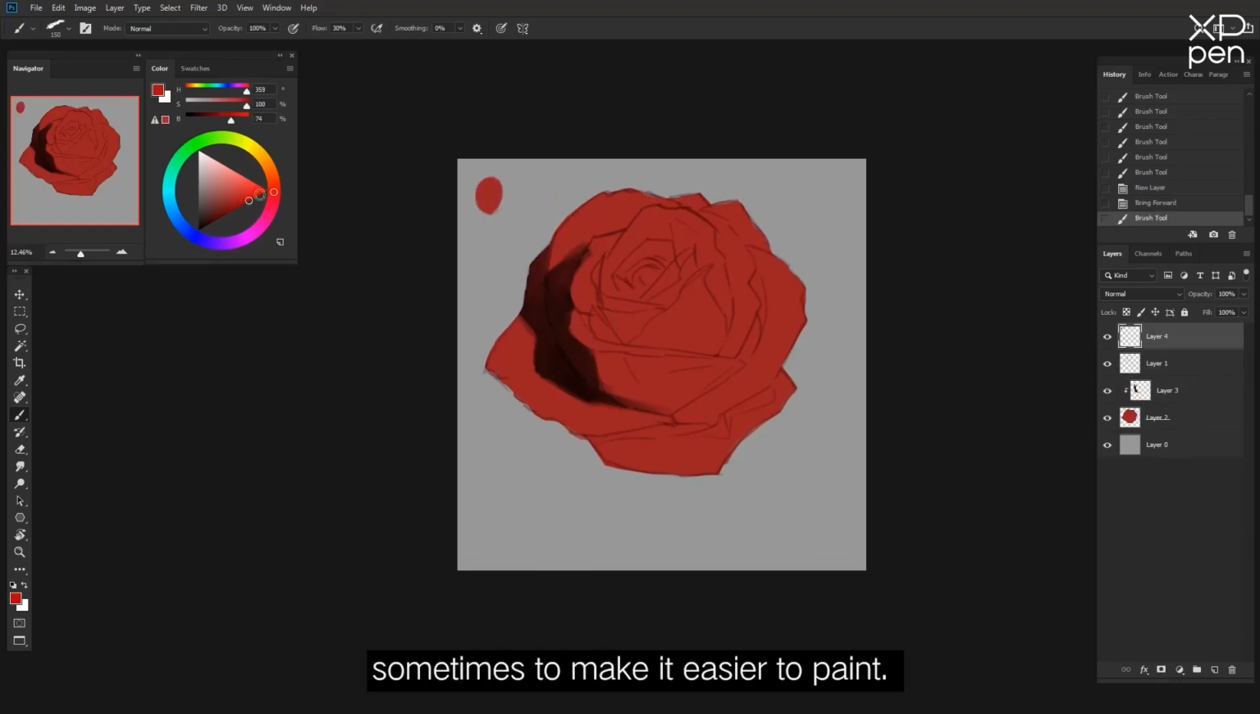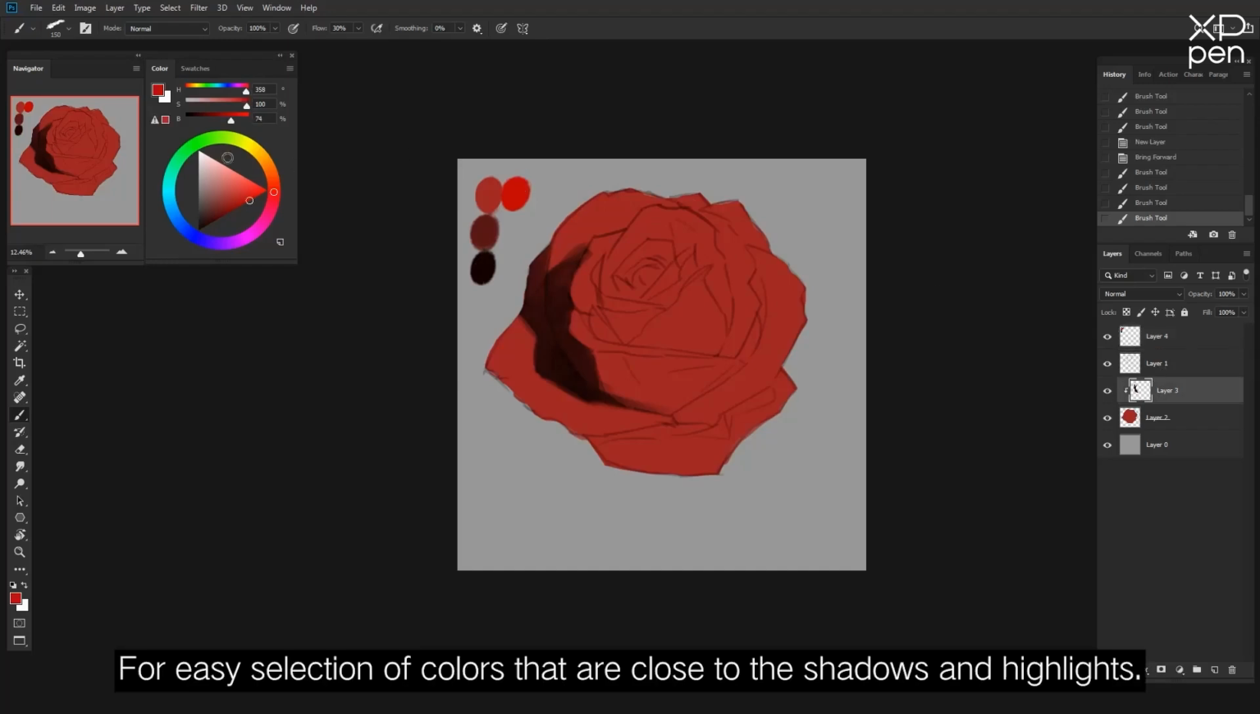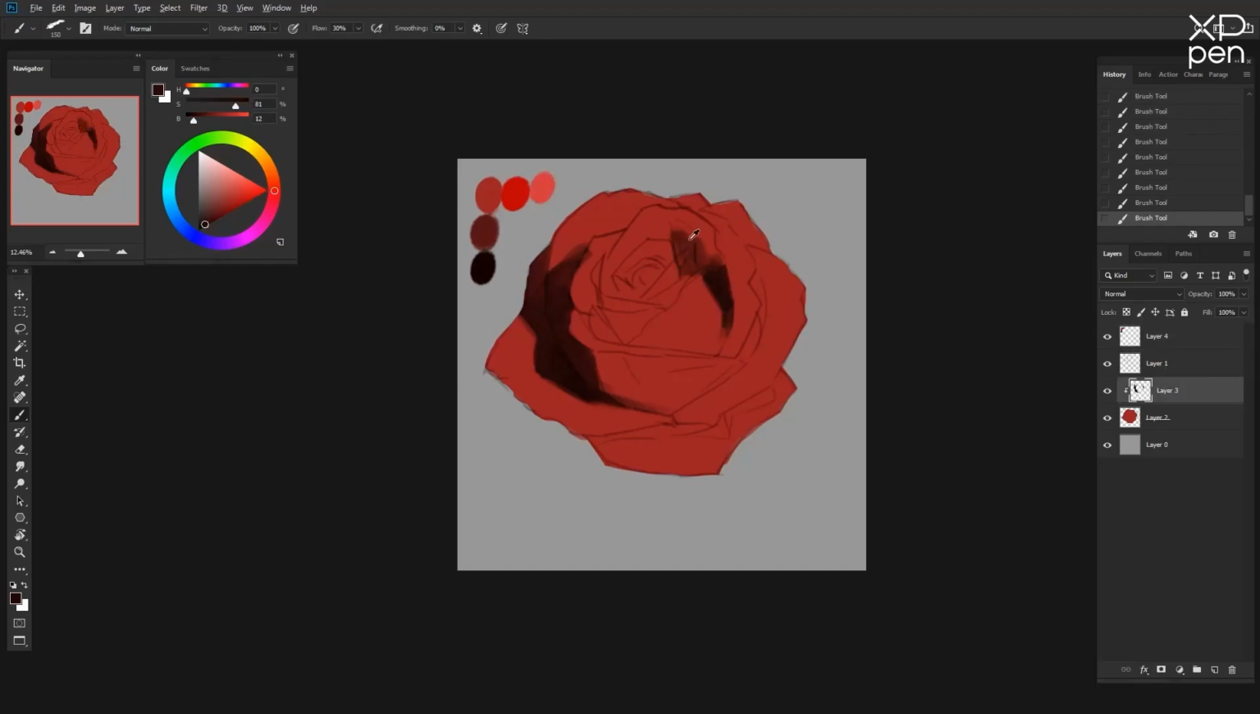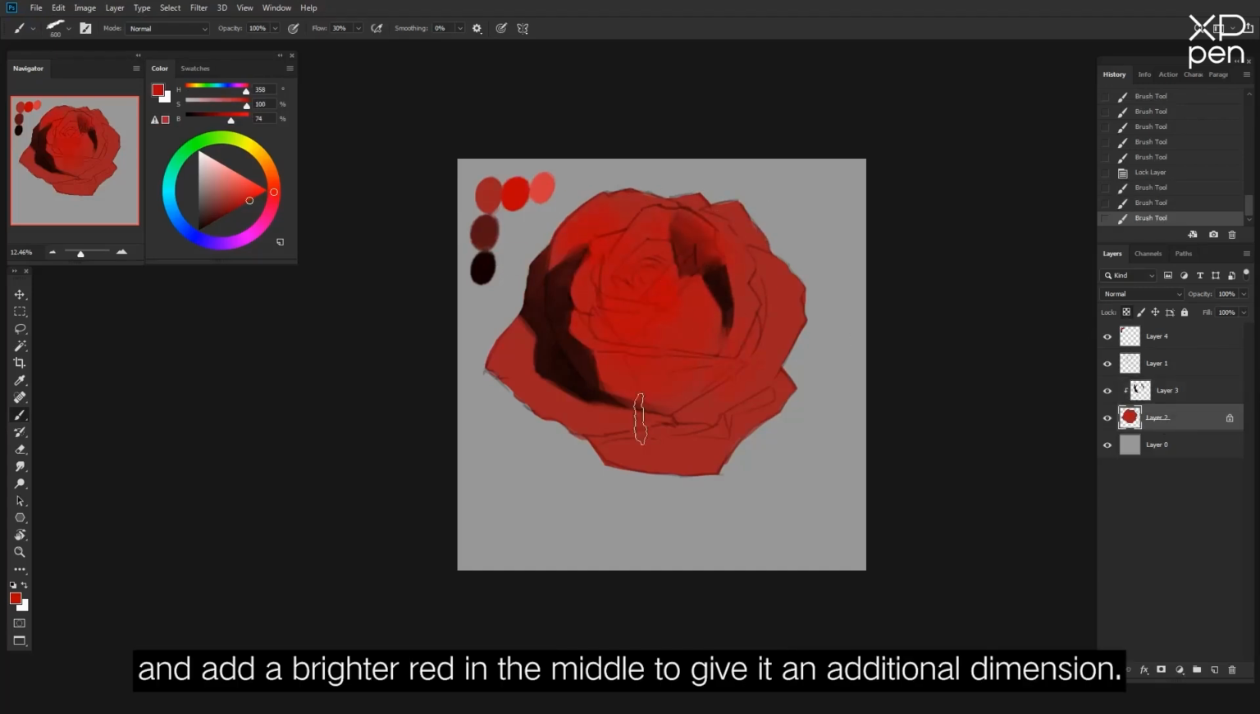Sometimes, to make it easier to paint, you can choose a color palette on the side of the image, for easy selection of colors that are close to the shadows and highlights. Gently shade the surroundings and add a brighter red in the middle to give it an additional dimension.